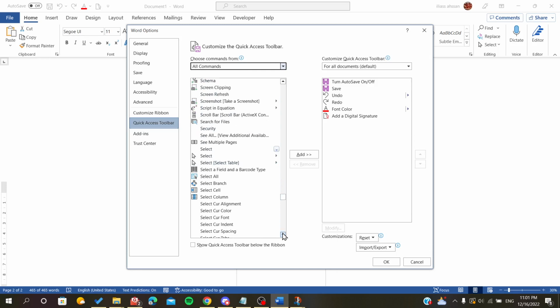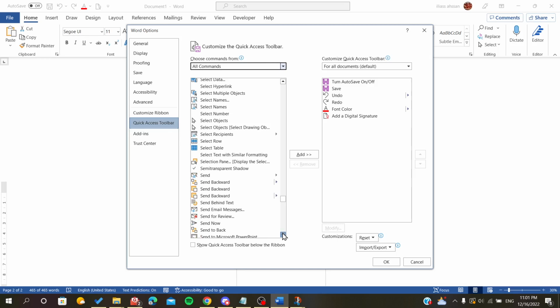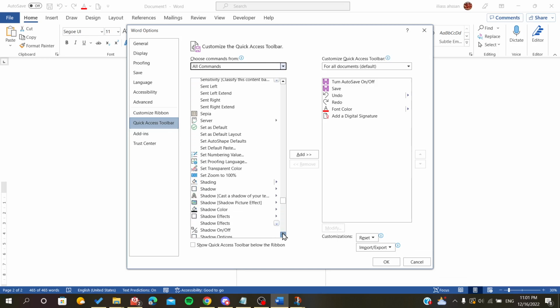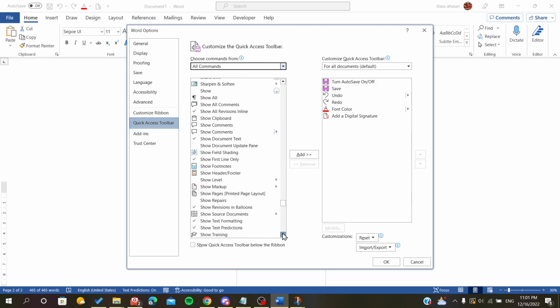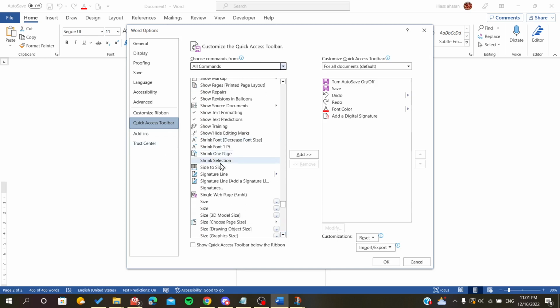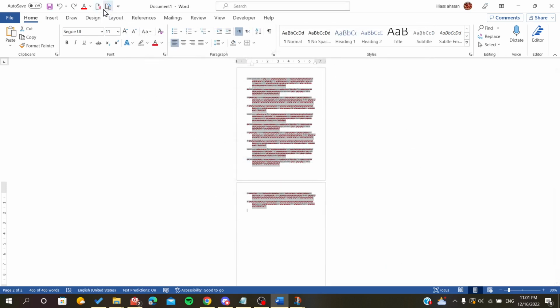So we will be searching here until we find the option that we want. As you can see, here is the option that we want. Then we will click on Add and OK. Now we can find our option here in the Quick Access Toolbar.